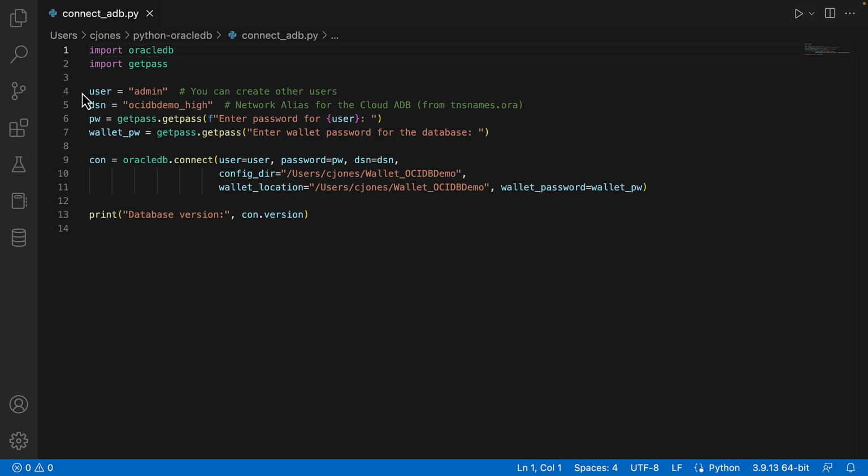In the next line, I set the connect string. So for the connect string, I use the network alias for the high configuration of Oracle Cloud ADB that was shown earlier. Now, in addition to the username and the connect string, we get the user password and the wallet password, which is useful for the PEM file, from the user.